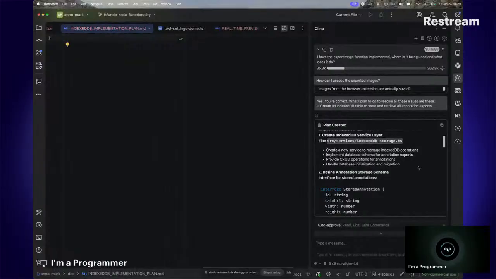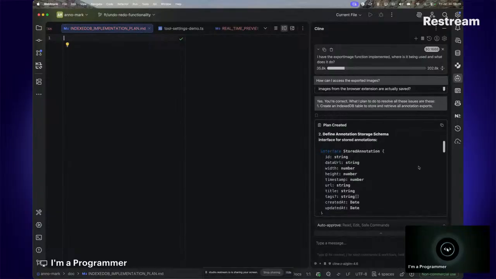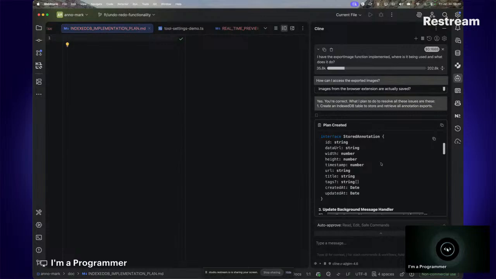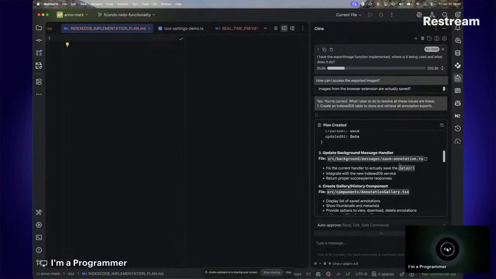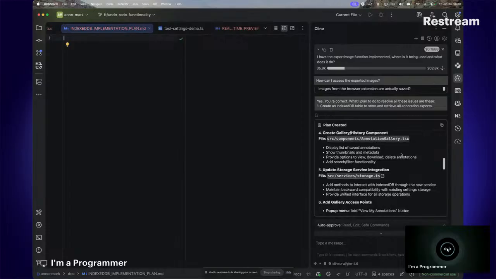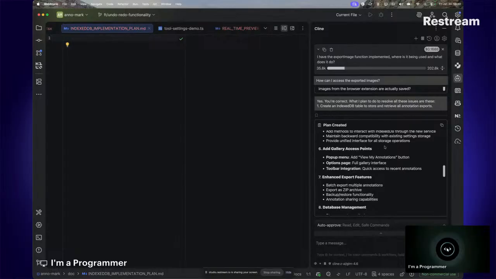We don't want the update, but we want it to still create that. We know we will never use the update functionality. You create a new annotation every single time. You are free to delete as much as you want, which is why I have the library.tsx file. So the interface is this, the update background message handler is this, fix the current handler to actually save the data URL, integrate with the new IndexedDB service, return proper error responses, create gallery history, display list of this, update this, add method of this, add gallery access point, pop-up menu, options page.